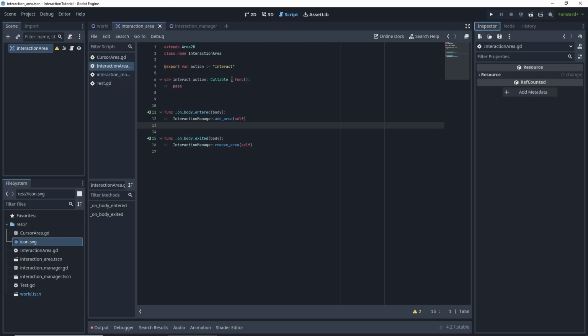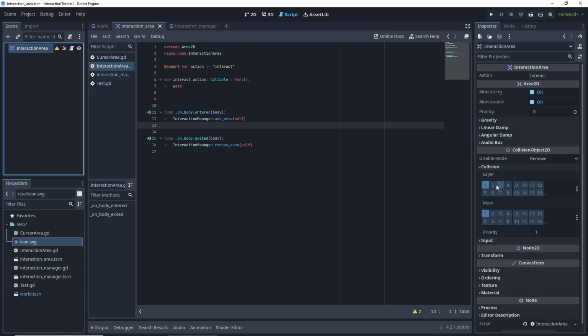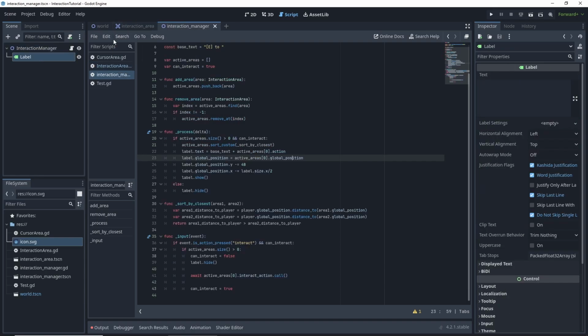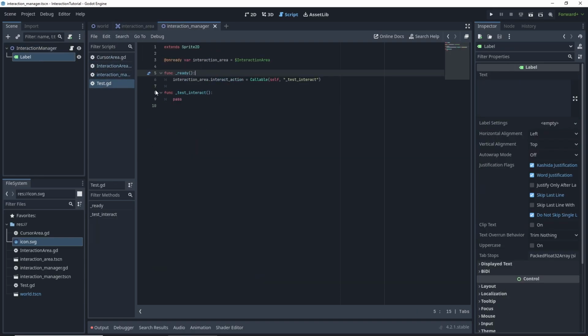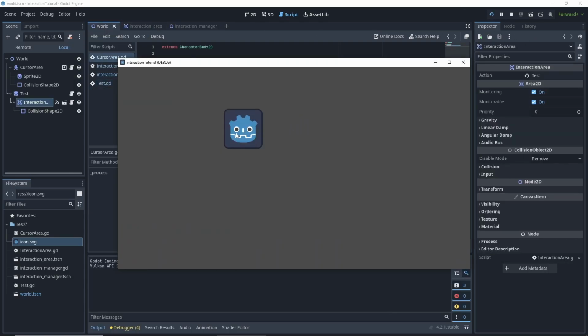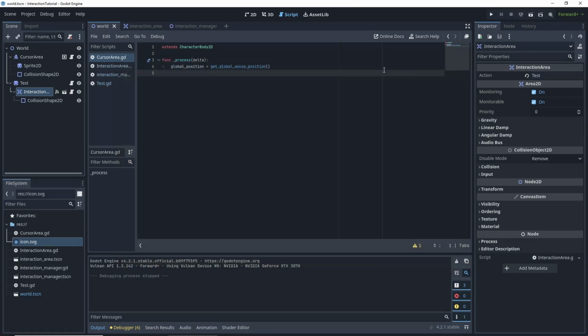Let's verify one last thing on our go to our collision, and you want it to have a mask of 1. All right. Now we should. Oh, we need one last thing on our test code. And we'll just do print test. All right. And let's run our current scene. Nope, we're not seeing it pop up. So what is going wrong here?